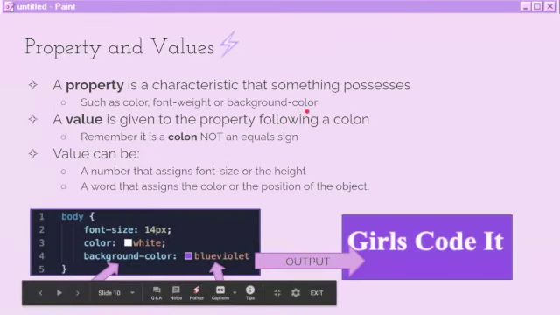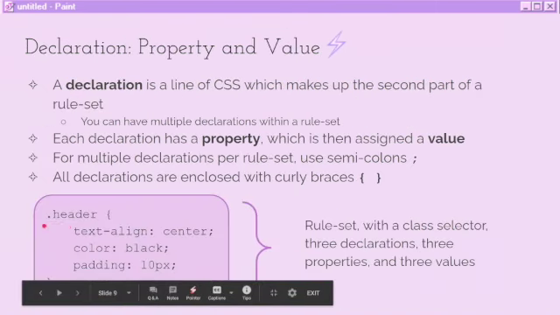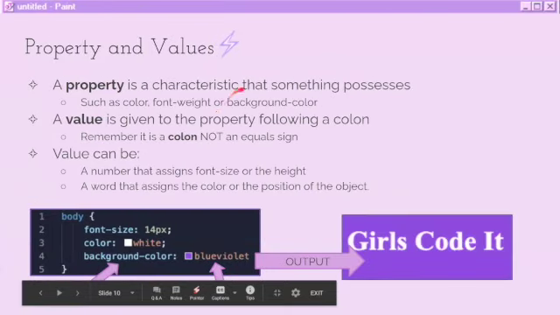Property and values. So we're getting to the end here. I know it's a lot. A property is a characteristic that something possesses. So such as color, font weight, background color. Remember the properties we had? Remember these? These are properties. So these are examples of more properties.